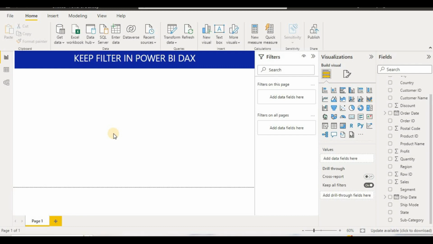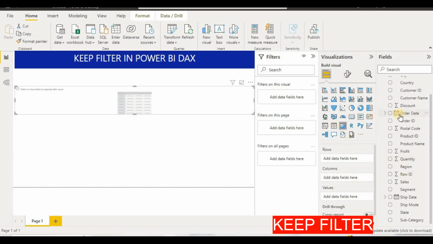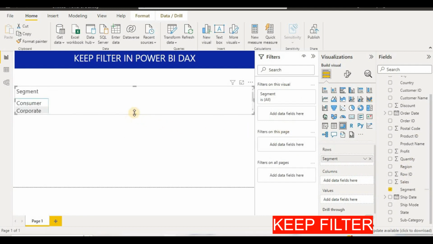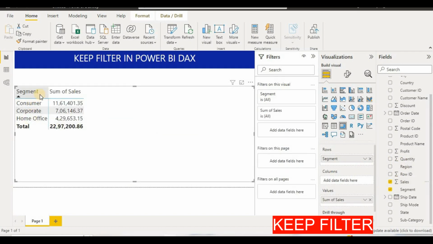Hello friends, in this video tutorial of Power BI we will learn about key filters in Power BI DAX, how we can use them. Suppose we have some table here, so we will create a matrix, and in this matrix we have sales. First of all we will take our segments, and beside that we also have sales. And if we want to find out the sales of the corporate segment, how can we find it out?